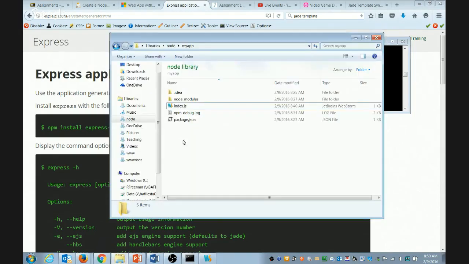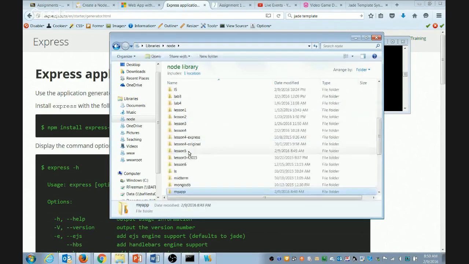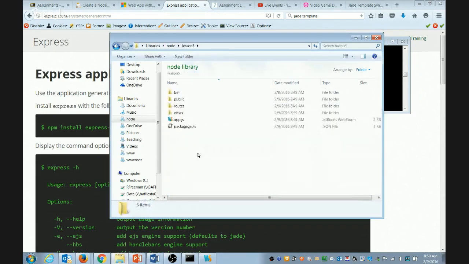If I go back to Windows and open up my lesson 5 folder, this is what the generator pre-builds, or scaffolds, for us. So this is a good starting place for our application. Now we can just focus on our application logic and design. We don't have to waste time setting up all of the infrastructure of our application. The generator pre-builds it all.